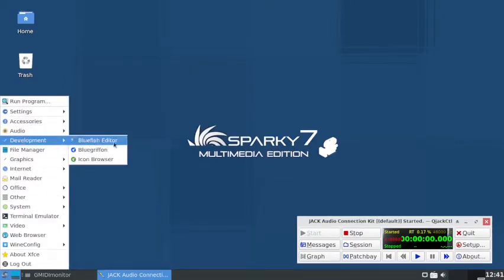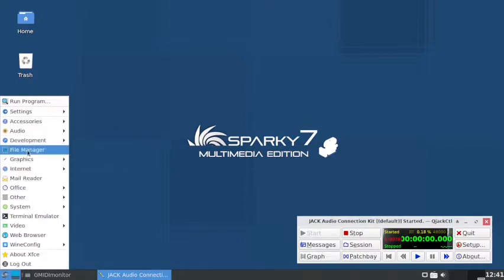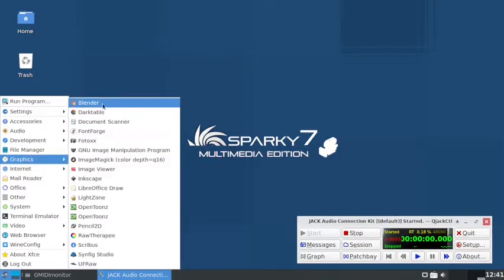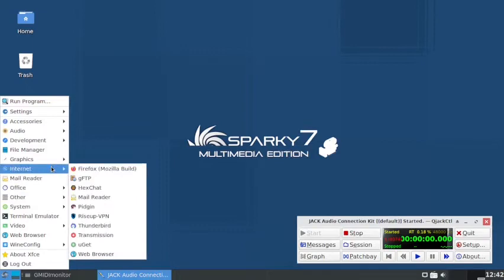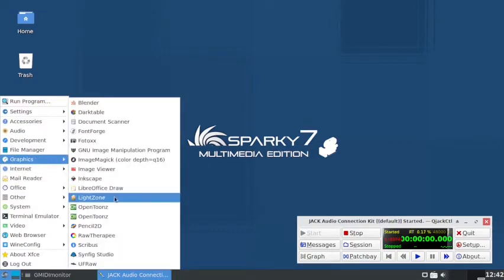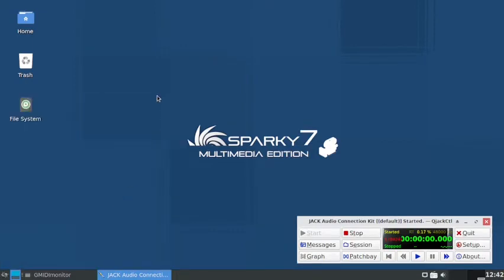In the development, you got the Bluefish editor, Blue Griffon, icon browser. Then there is this Thunar file manager. In graphics section, you got Blender, Darktable, document scanner, SoundForge, Photox. So you can also do your photography editing using this Sparky Multimedia Edition. You got Image Magic, Image Viewer, Inkscape is there, LibreOffice Draw, Light Zone is there. I think it is a studio. Light Zone must be a studio to develop your raw photographs.